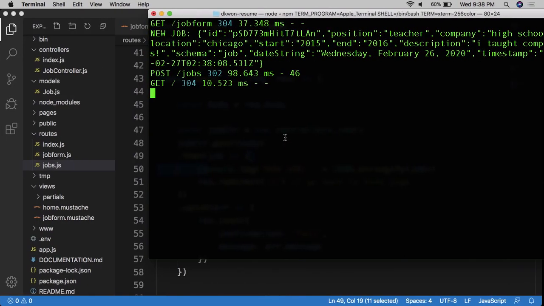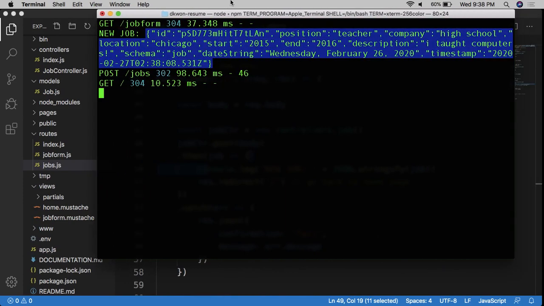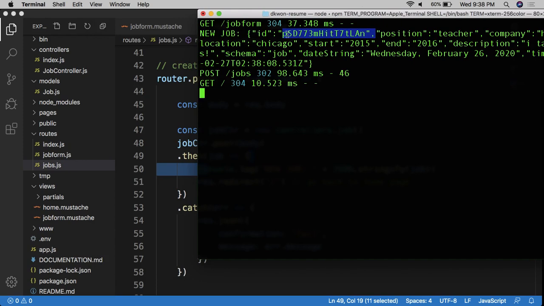But here is the new job. You see it? Okay, yeah. So that part was successful. We even have a database ID. So something weird is going on here. What I can do, this database ID means it definitely persisted to the database.